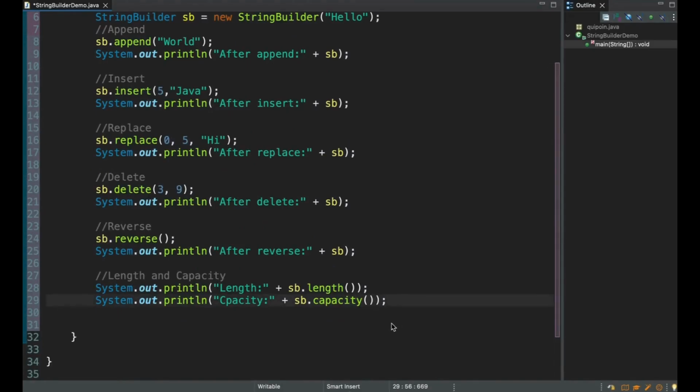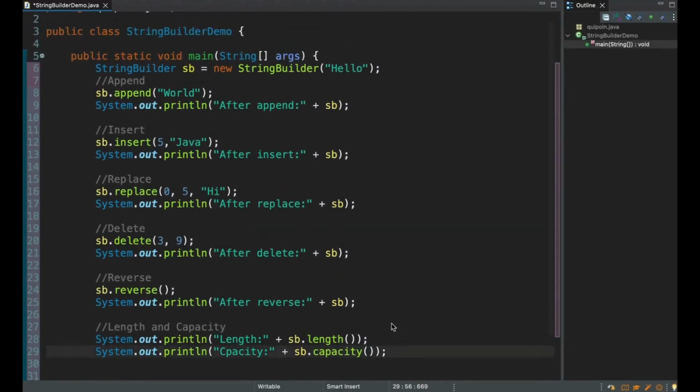Now let's see what I have done. First, we created a StringBuilder with hello. Unlike String, this is mutable. Then append. We add world at the end, and you will notice that no new object is created. Then insert. We inserted Java at index 5. It directly updates the string.